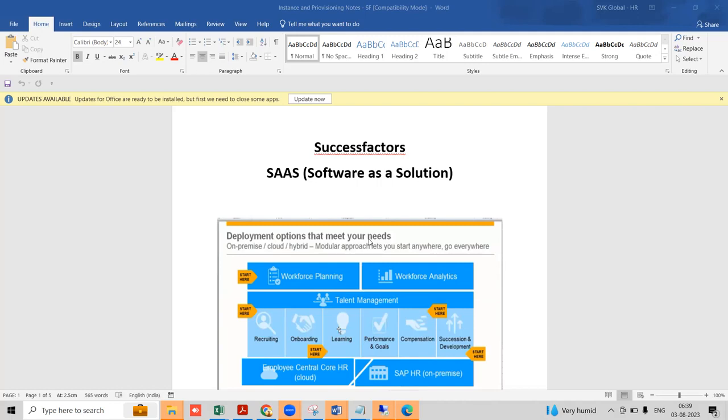So what do you do in that? Do you have any database management, or do you do any configuration? No. We are end users. We don't do configurations. We only do onboarding and offboarding. Okay. Yeah.